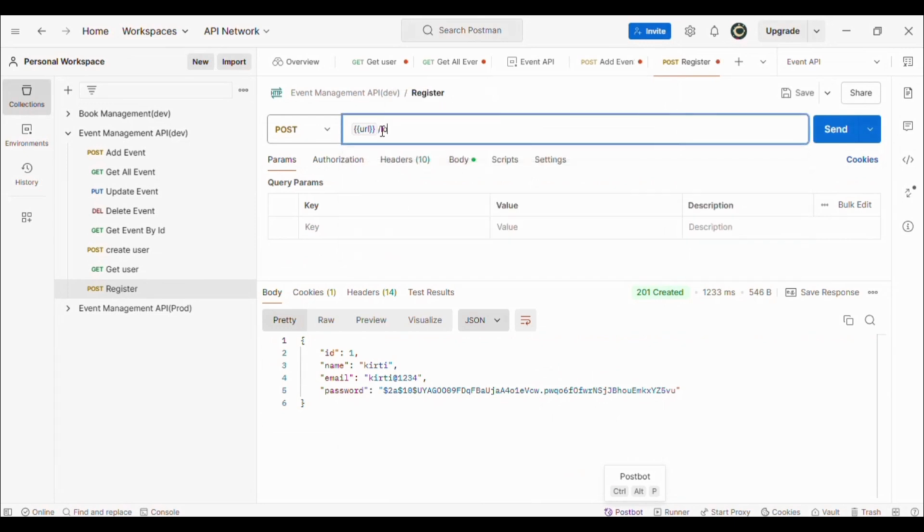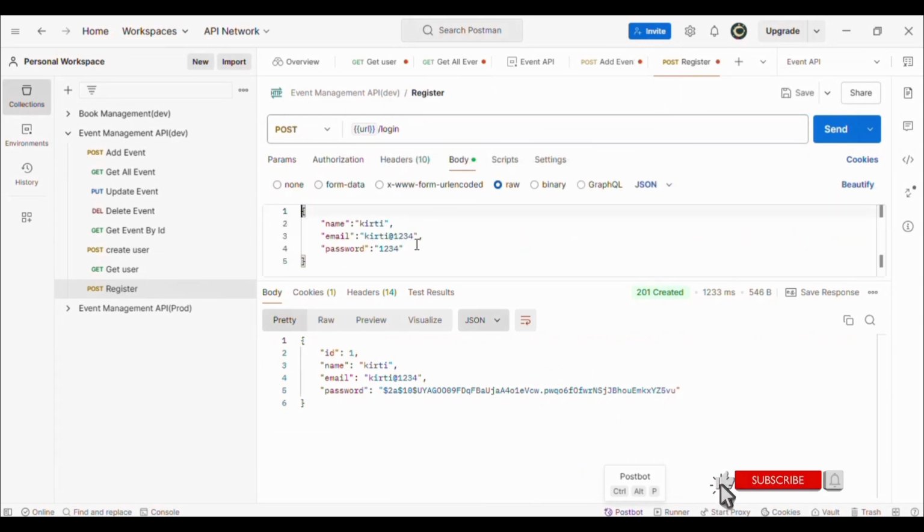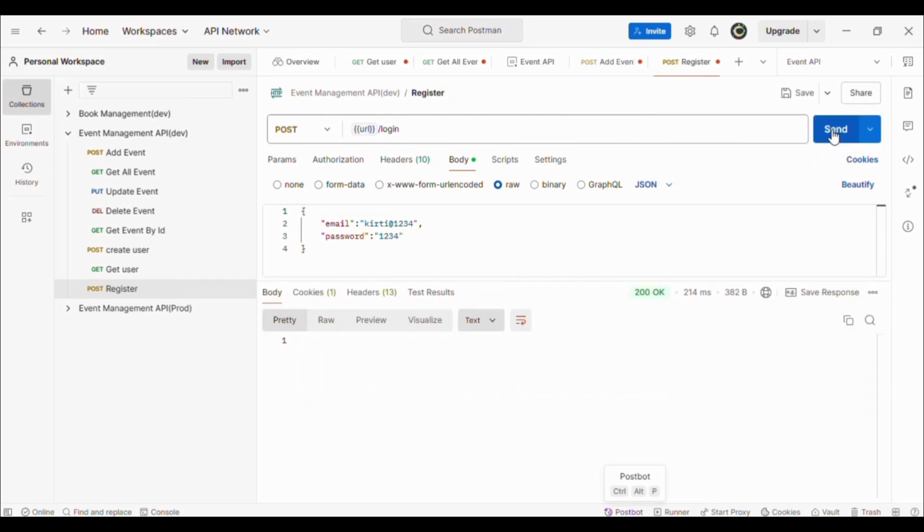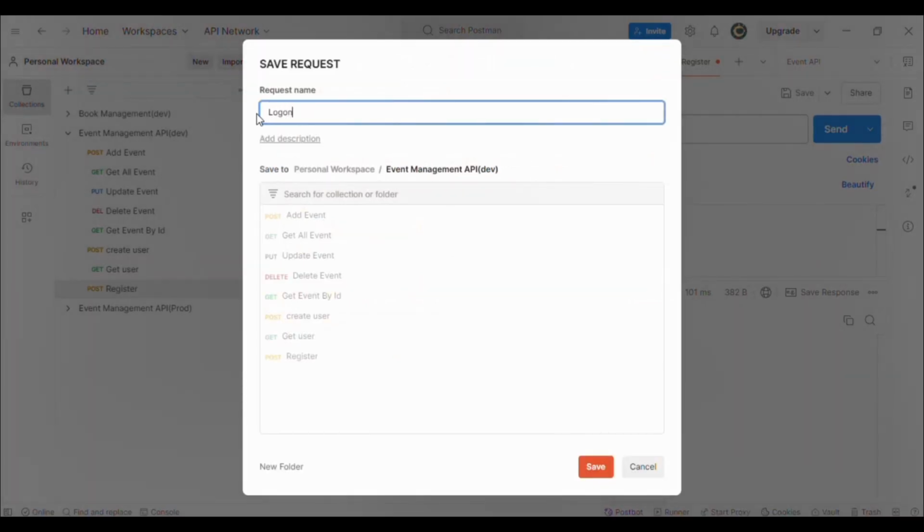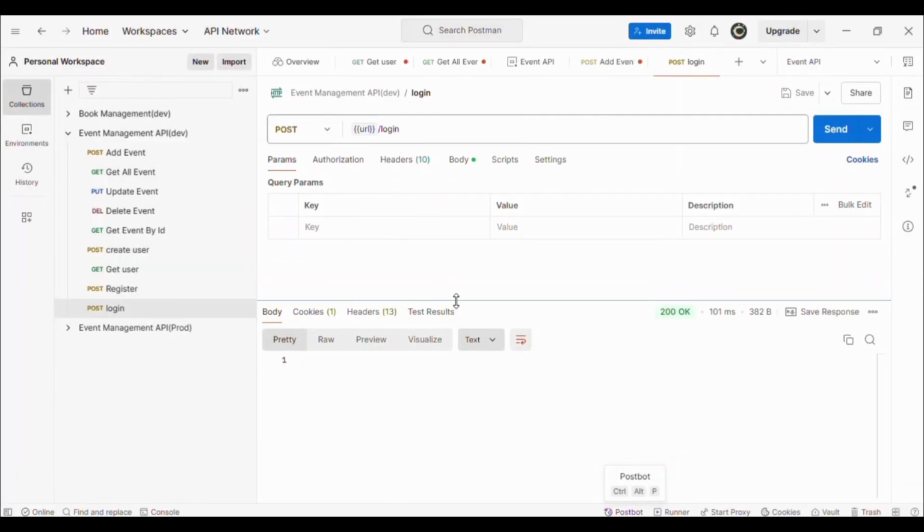Now we will test the login. So for login, email and password we will send, name we don't need. Click on send. Here we get 200 OK. If I enter the wrong password and click on send, then we get the error 401 unauthorized. Let me again send the right password. Now we get a 200 OK status. Let me save this endpoint also, login, click on save. So we authenticate the user from the database.